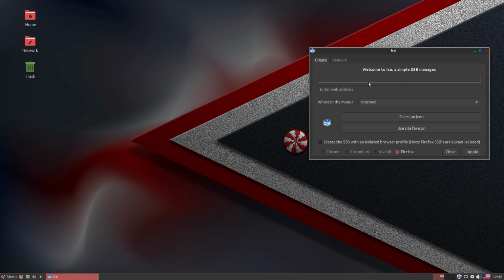All right, so we can actually create one. I'm just going to call this one Switched to Linux. And then a web address. Let's type in my Switched to Linux address there. And then where do you want this in the menu? We'll go ahead and put it under Internet, and then we can select an icon or use the site favicon. So I'll go ahead and do this.